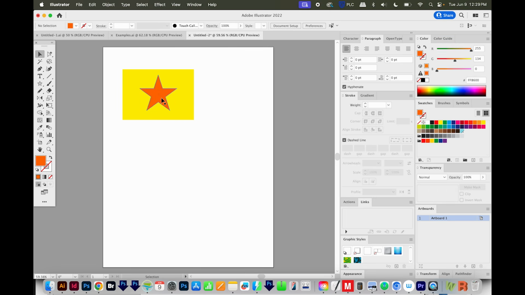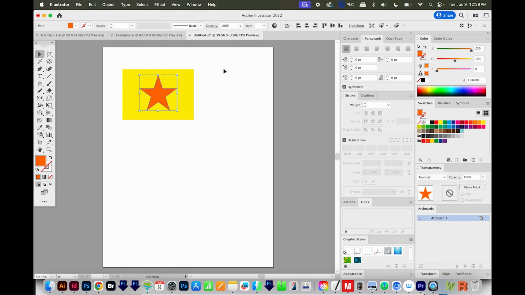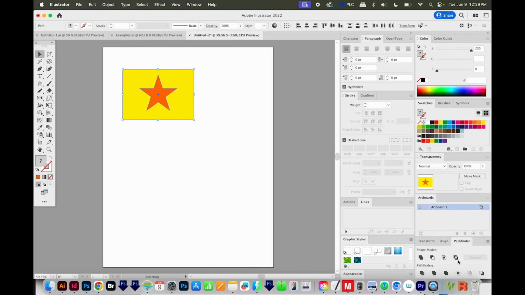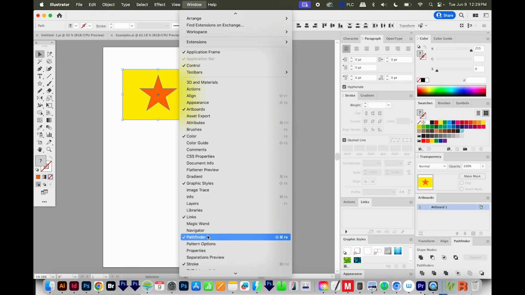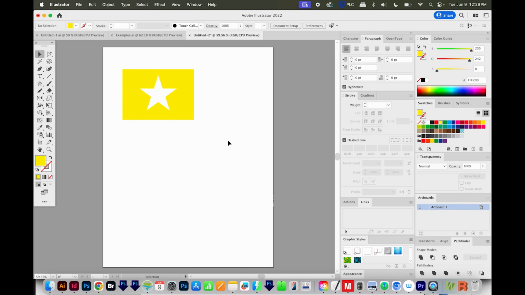Now, whatever is going to be the hole, that needs to be on top, and the star is our hole. So if your shape that's the hole is not on top, you need to select it, then go to Object, Arrange, Bring to Front. Then select both pieces, and then come down here to Pathfinder. If you're not seeing Pathfinder, you can find that under Window, right here. And then click the second shape mode, which is minus front. And now you have a hole in your rectangle.